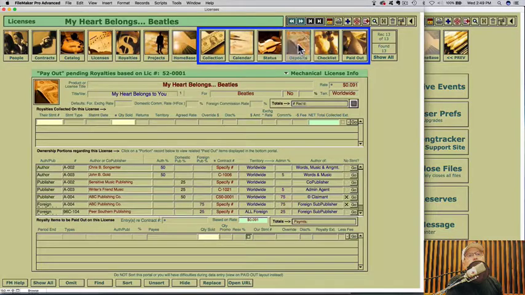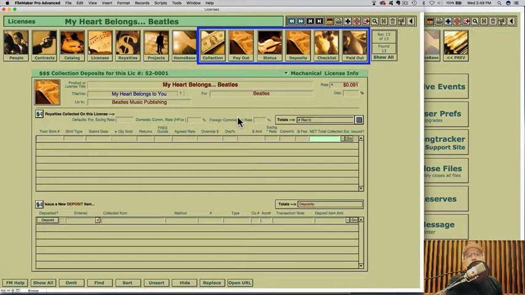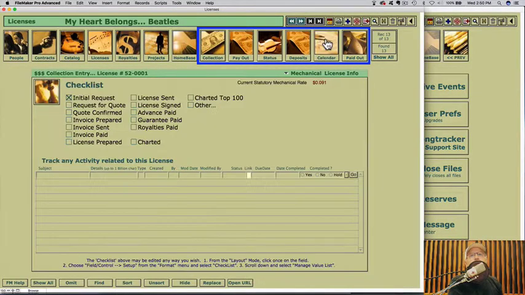All right, then there's also a deposit screen. So once you've collected money, you can deposit that money into the bank, and it lets you know once you've received a check or a credit card or a direct payment into your account, you can log that in here. There's also a checklist screen. I click the checklist button. Request for a quote confirmed, invoice prepared, license sent, license signed, etc.